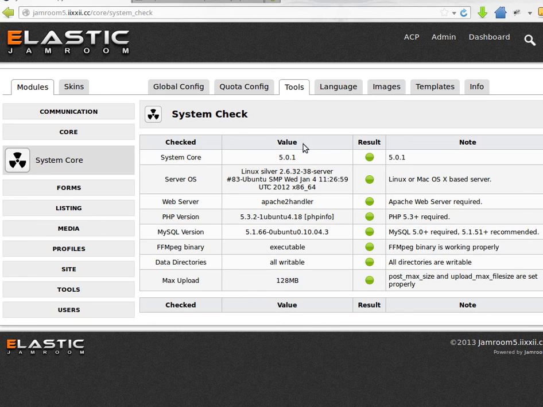Now the first thing that happens is you come here to the system core server check page, and you can see all of the lights are green. If there was something wrong with your server, then one of these lights would be red. That's it. We've installed Jamroom.